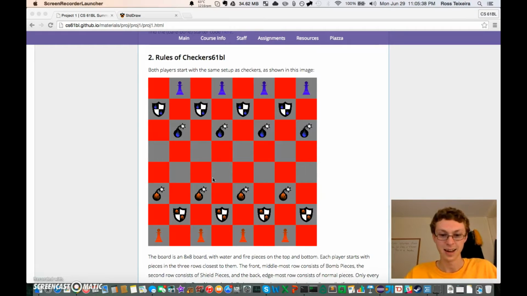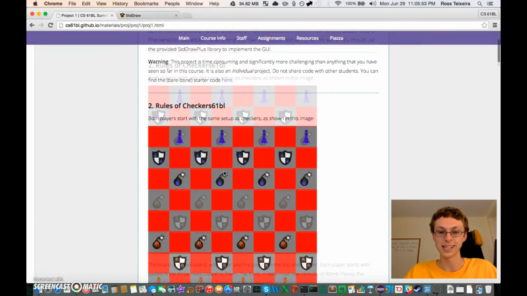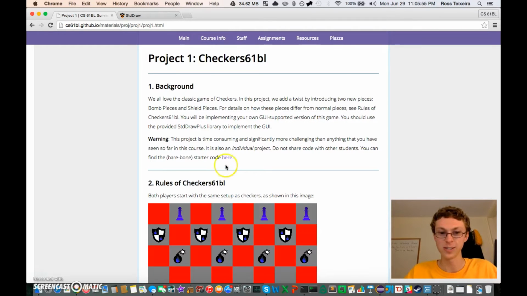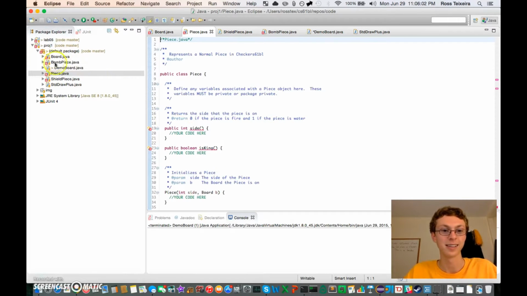And in addition, you also will be building this graphical interface that you see here so that you can play it like a real checkers game by clicking on the pieces and moving them. So let's get started. Once you've downloaded the starter code and you've opened it up in Eclipse, you will be greeted with these files here, some of which are named board and some of which are named piece. I'm going to start talking a little bit about the piece class.